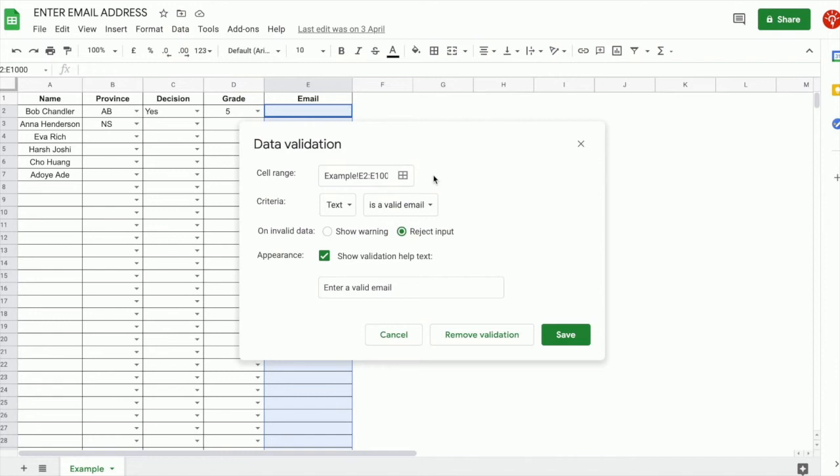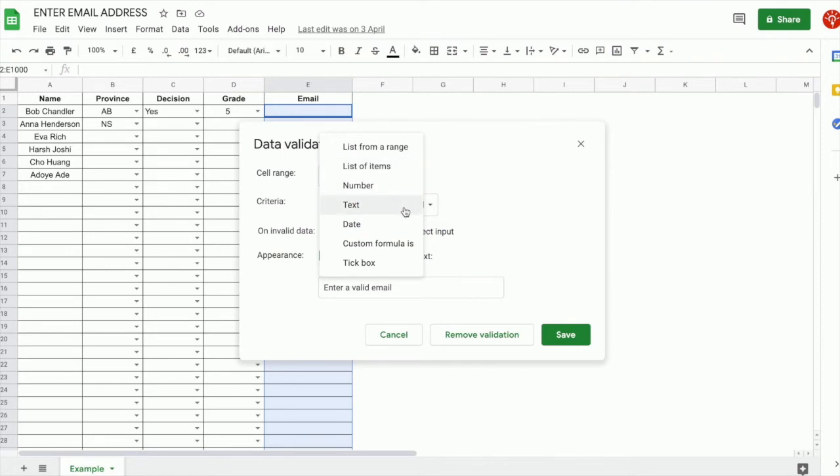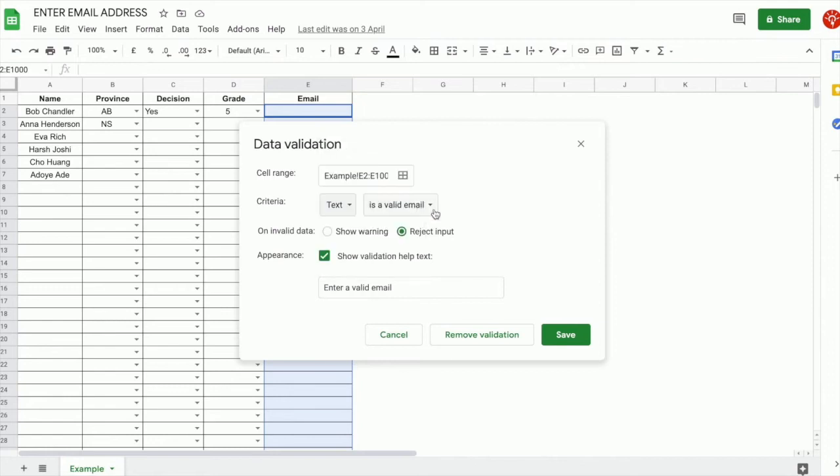Below this is Criteria. Here is a drop-down menu which has different options including List from a range, List of items, number, text, date. Custom formula is tick box. Choose the option Text. There is a drop-down menu here next to text, and there are options which says Contains, Does not contain, Equals, Is a valid email, Is a valid URL. So choose Is a valid email.